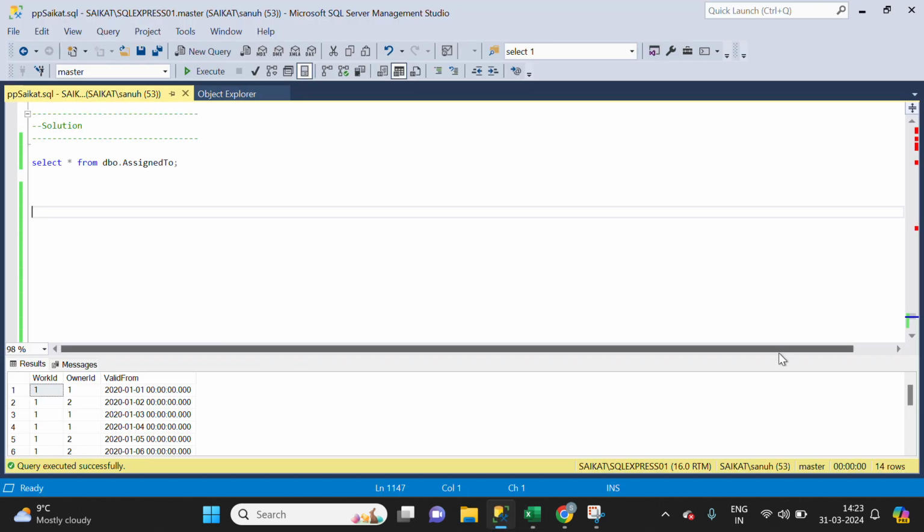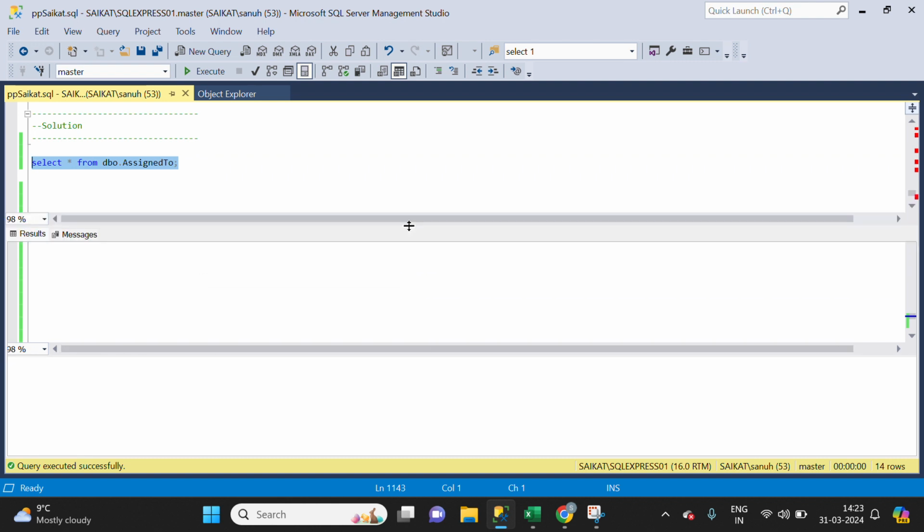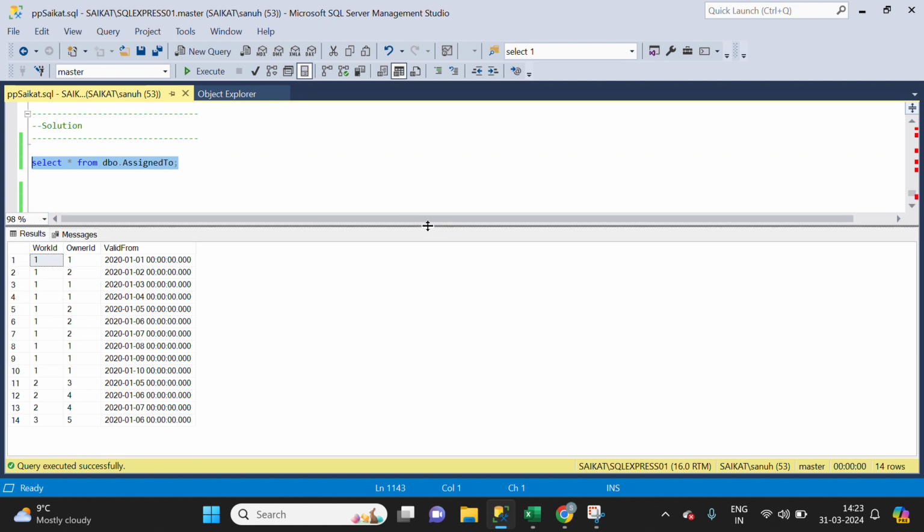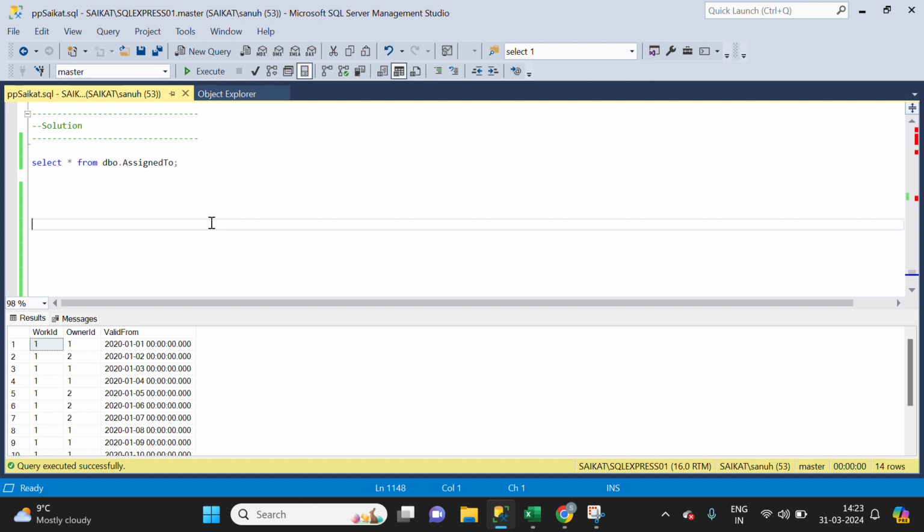Here I have created the data before, so we don't waste time. This is our data basically. Now, how are we going to solve the question? This is our intention.